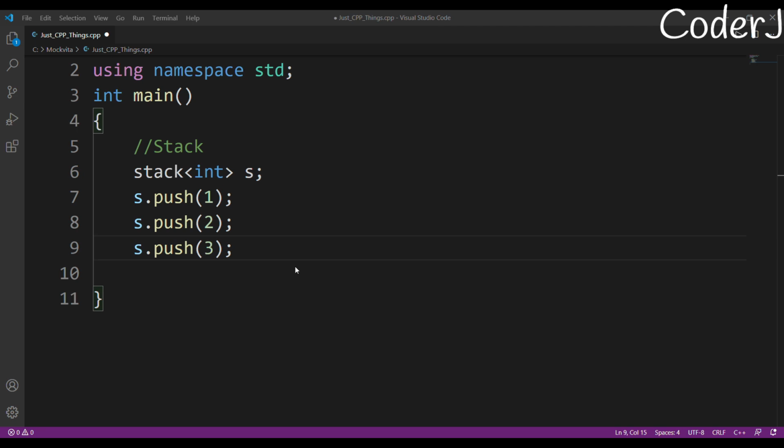Every time you push a value, it gets inserted and it becomes the last element. So when you print this stack, it will be printed in the form of firstly 3, after that 2, and after that 1. Because stack uses a top pointer, and the top pointer always points to the last value that you insert.